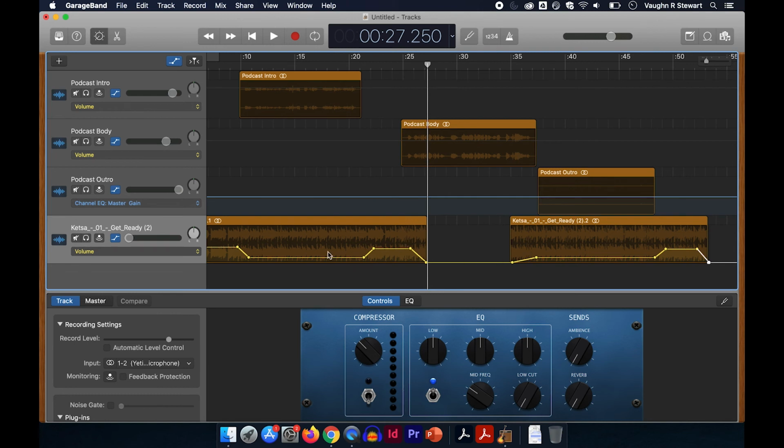And by dynamically managing it through, again, go to Mix, Show Automation, and then grab the yellow line and double-click to create those dots. You're able to really effectively create that mix.